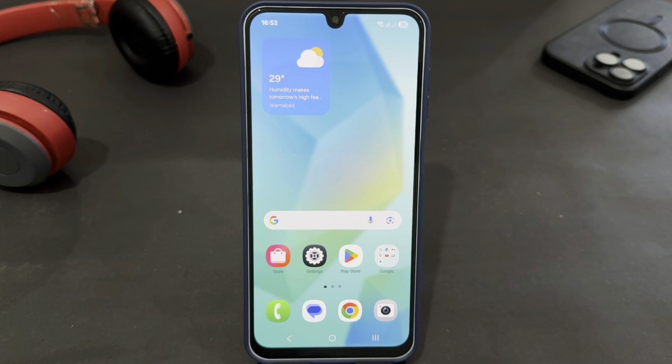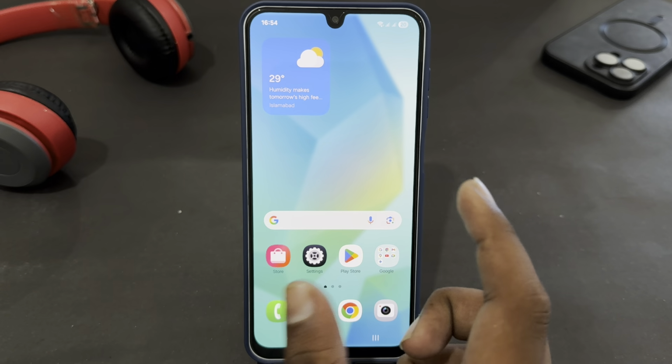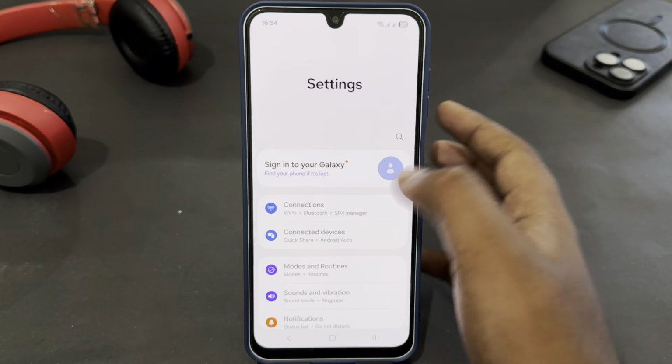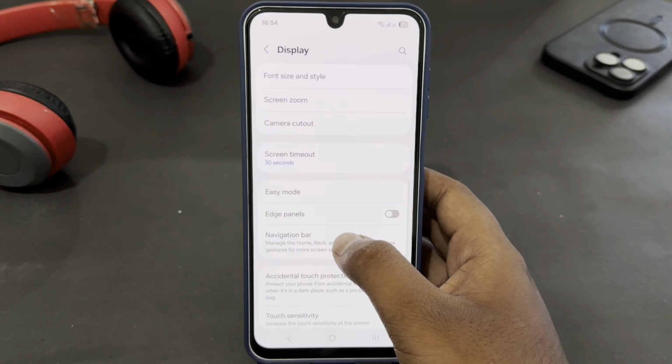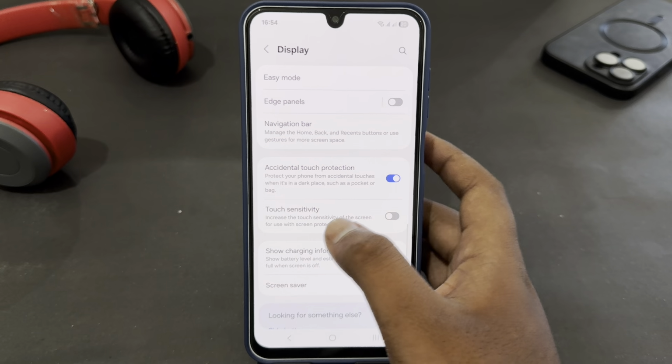Hey guys, today I'm going to tell you how to change touch sensitivity on Android screen. If you're using any Android phone and you want to increase your touch sensitivity, let's see how you can do that. You just have to open your settings, then scroll down and look for the display option, and here you will easily get the touch sensitivity option.